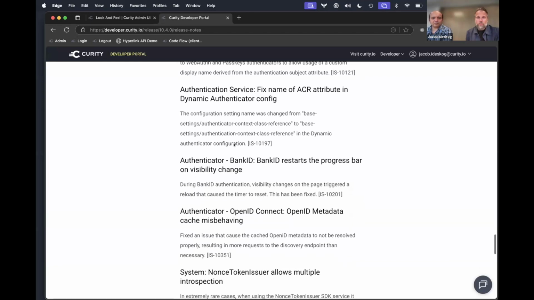The authentication service, we fixed the name of ACR attributes in dynamic authenticator config. This was interesting. It was a new feature in I think 2 releases ago, or I don't know if it was only 1 release ago, but we added the dynamic authenticator configuration there that had, unfortunately, a misspelling of the ACR. It was always supposed to be authenticator context class reference. And I believe we called it authentication, not authenticator. And we had to, unfortunately, rename that.